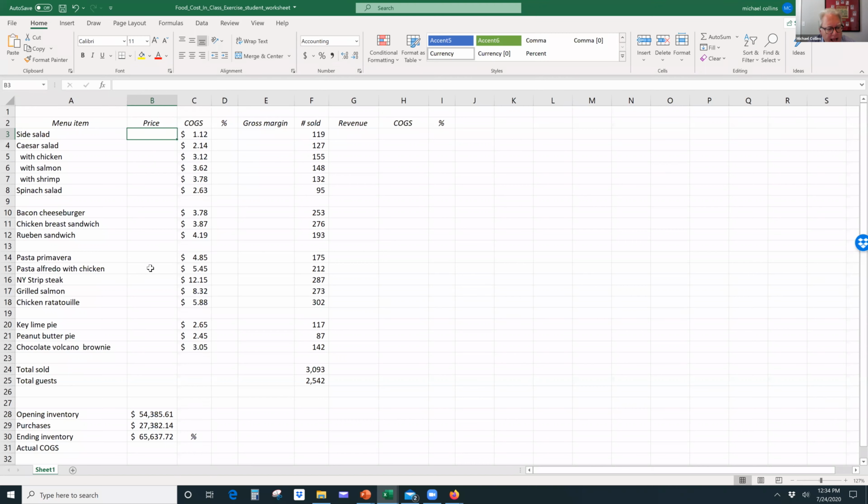First, we're going to talk about how we would price these items, assuming this is the cost of producing a side salad. It costs $1.12. A Caesar salad costs $2.14 to produce. If I add chicken, it's $3.12, salmon, $3.62. So this is my cost of goods to produce these menu items, listed in column C.